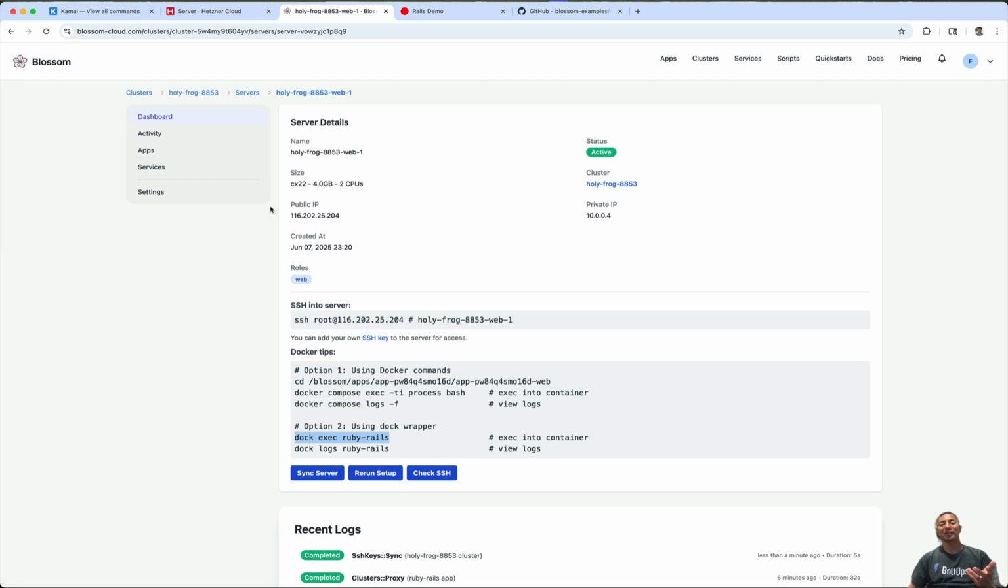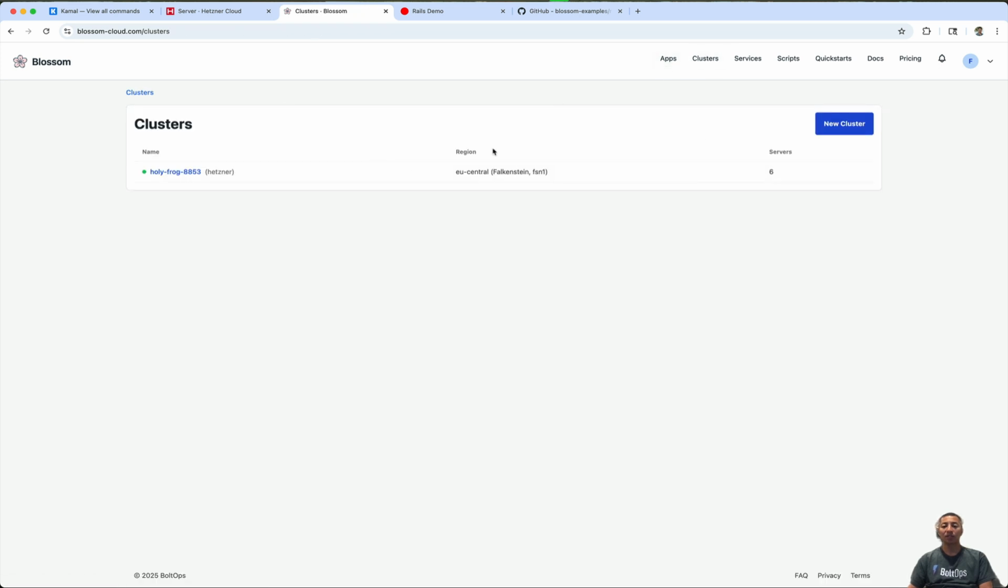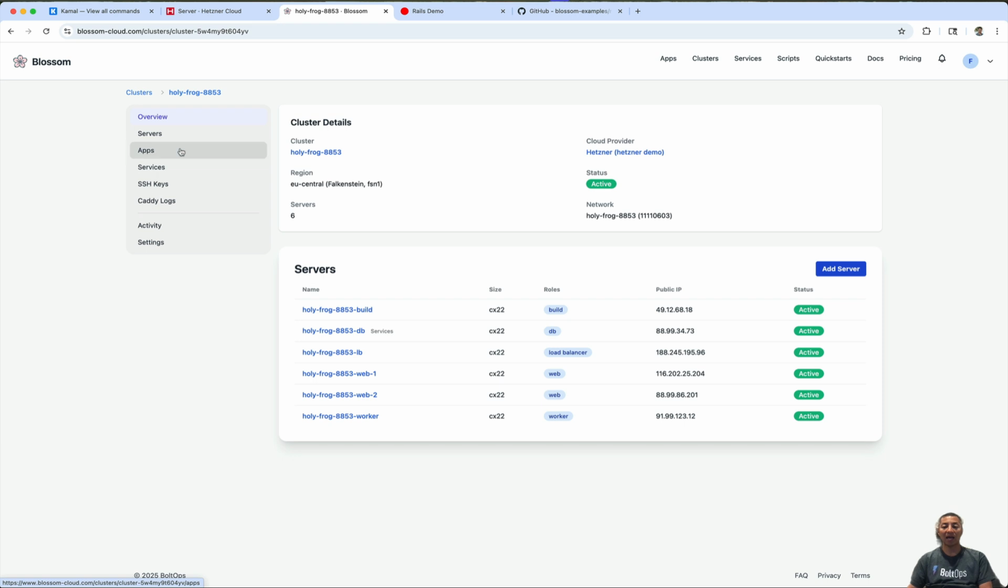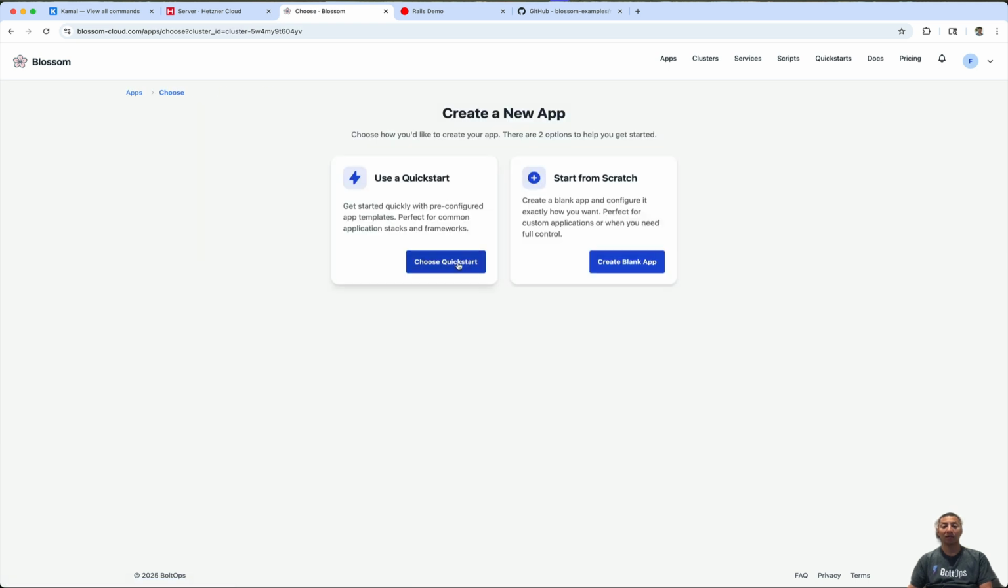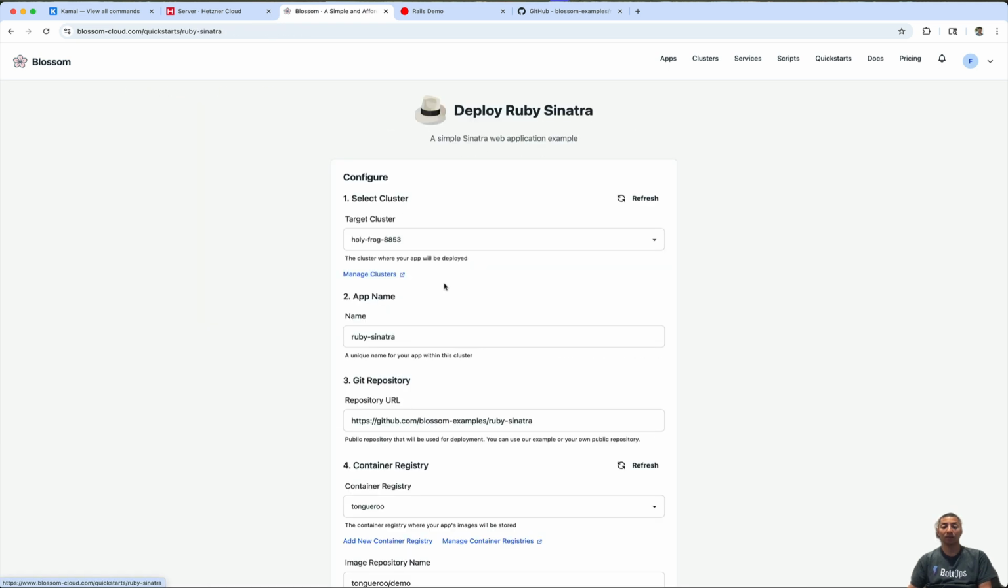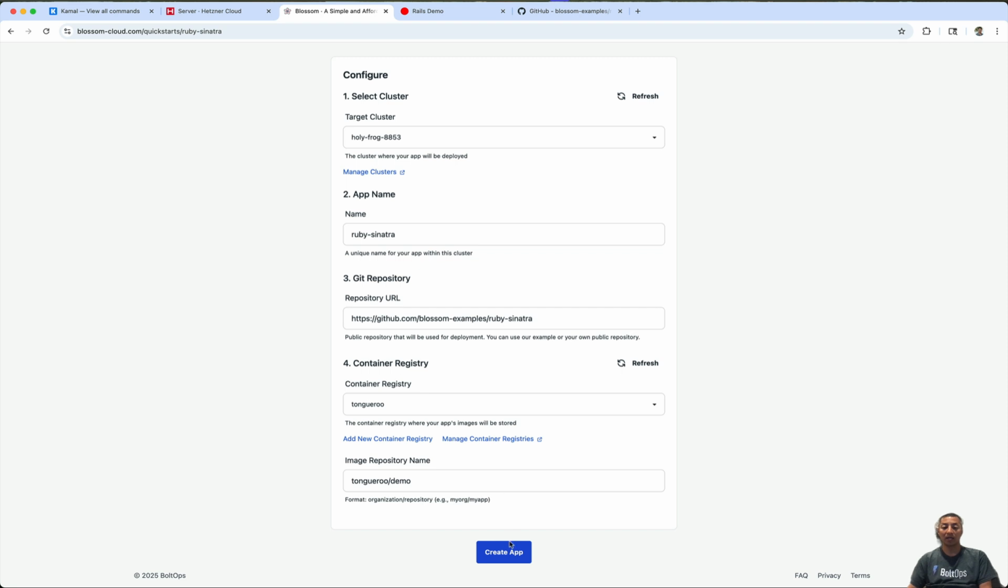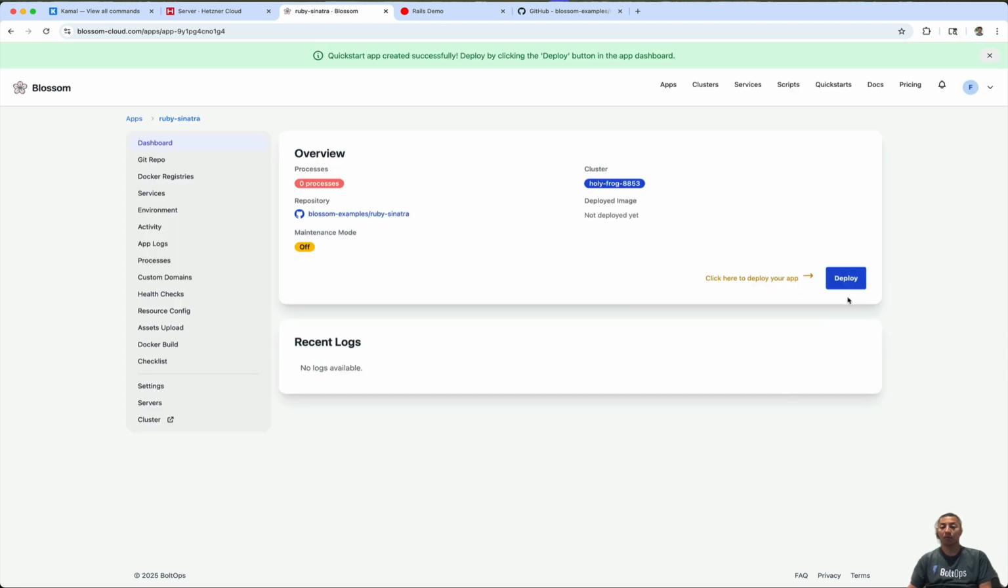Oh, now I remember what I was going to say. The last thing I want to say is that Kamal now supports deploying multiple applications onto the same server, which is great. It's a great way to save some money. I do feel like it was bolted on, the way you do it. With Blossom, it's very easy to add more apps onto the same cluster. You just click on the cluster, go to apps, and deploy a new app. You could use another quick start, like Sinatra, and I just click create app, and then I'm deploying Sinatra.